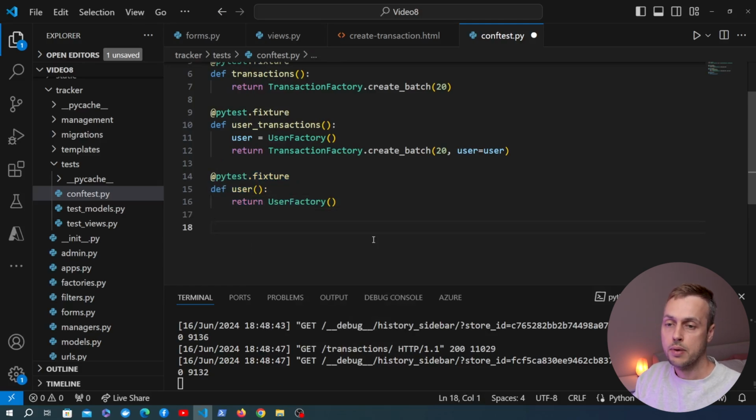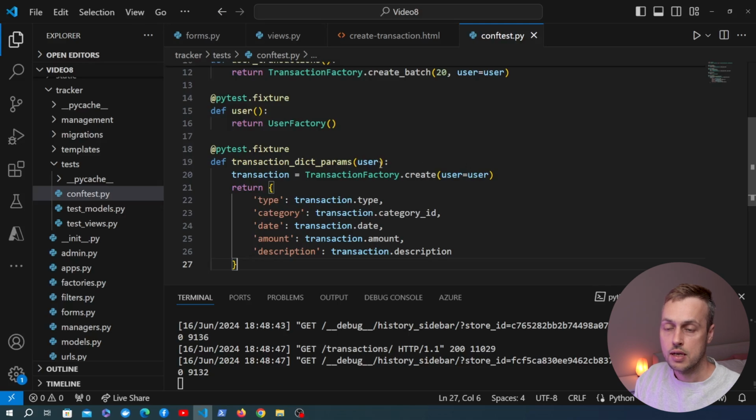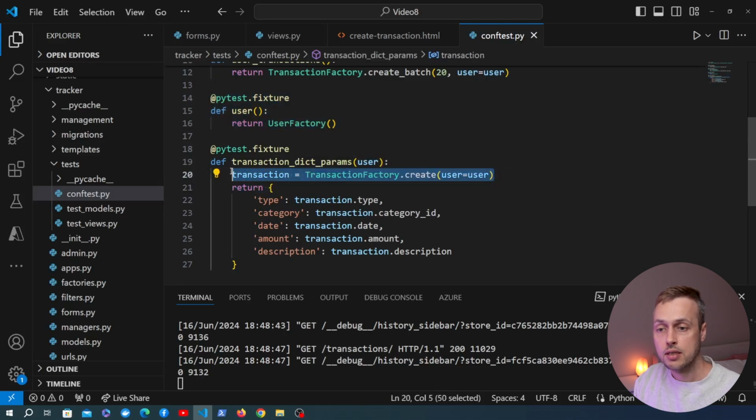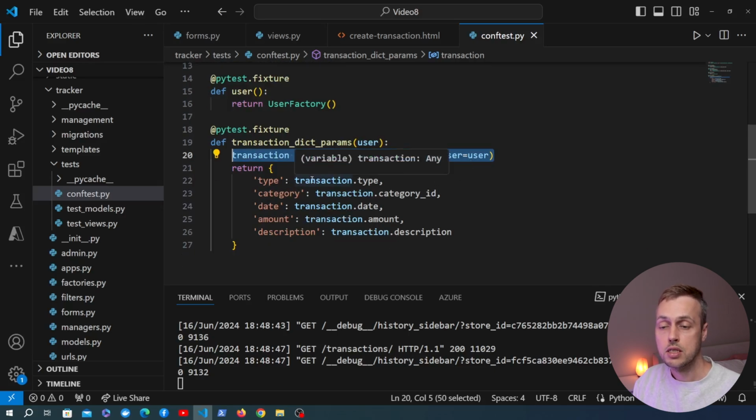Now we want to add one more pytest fixture, and I'm going to paste this function in here. It's called transaction dict parameters. What this is going to do is create a transaction that's tied to the user, and it's injecting that user fixture above here. This is actually a pattern in pytest. You can create a fixture, and then build up additional fixtures that inject the original one as a parameter. So we're creating a user using the first one, and then injecting that user into the second fixture. We're creating a transaction that's tied to the user, and then returning a dictionary of transaction data.